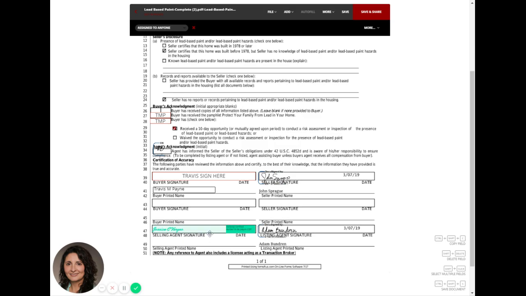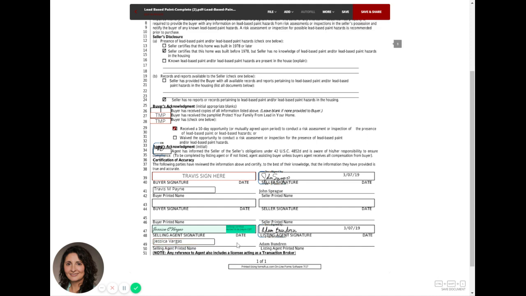Keep in mind that if I sign this and then I try to make a lot of changes to the form, it'll potentially delete my signature. So a lot of times it's best to do the typing part before you sign it. But anyway, sometimes it doesn't matter.